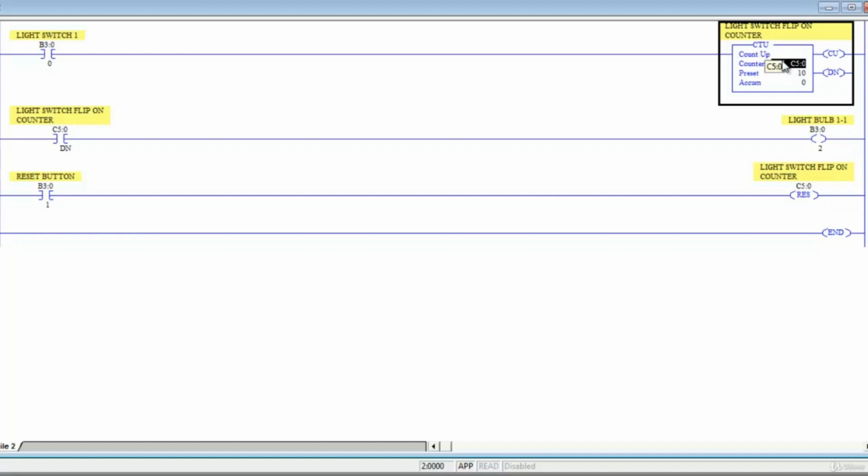So we have our CTU addressed as C5:0, and when you look over here in our data file, you see that C5 is in fact a default data file associated with counters, which is why it begins with the letter C.